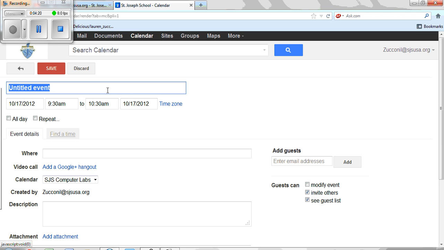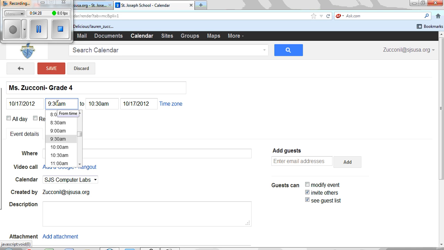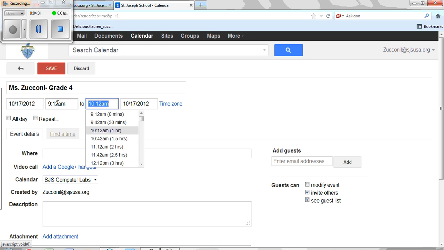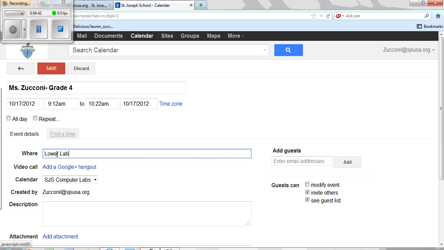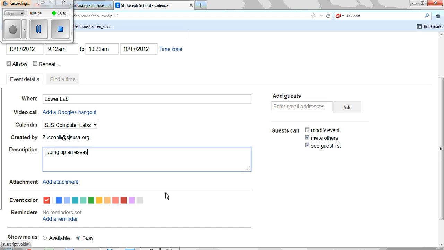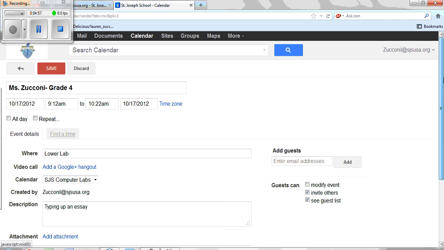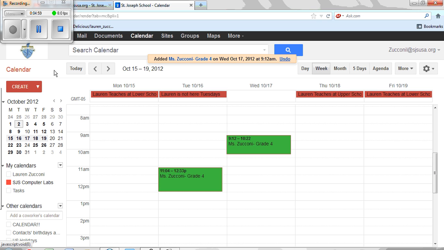Up here, you give the event a title, so you can put your name and the grade. You can go ahead and change the time to whatever time you're going to stay, or, third period, fourth period, whatever that may be. Tell me where, lower lab or upper lab, and then what the students will be doing. And since we will be at the lower lab, we will make it green, come back up, and then you save. And now it's there.